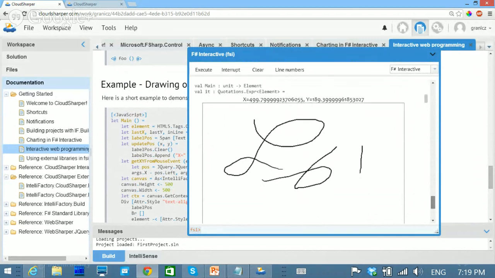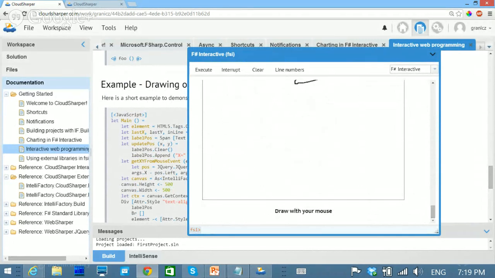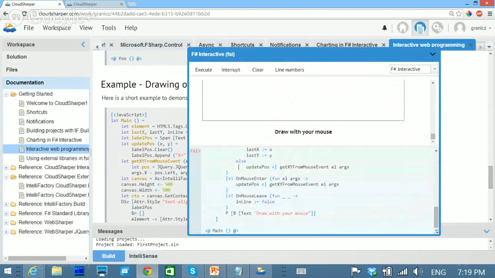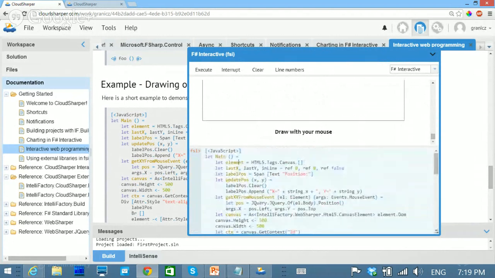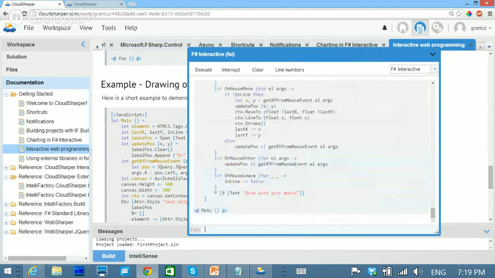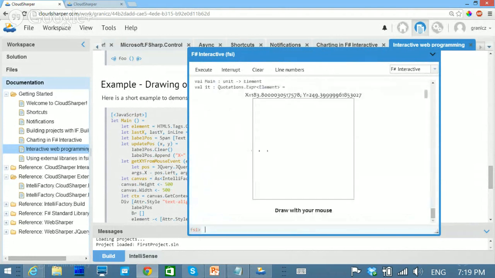And if you study the source code, well, first of all, you can make changes. I can make this smaller. I can bring back the entire thing. And there you have it. So this is interactive web development. You can interactively develop the little snippet, and you can also experiment with these snippets on the fly. You write F#, you get JavaScript, you get HTML, etc.